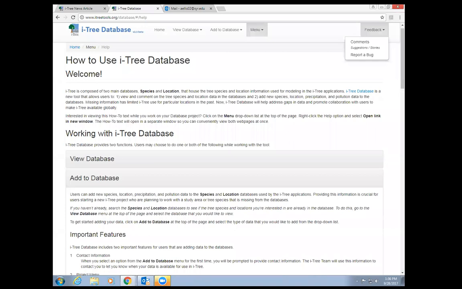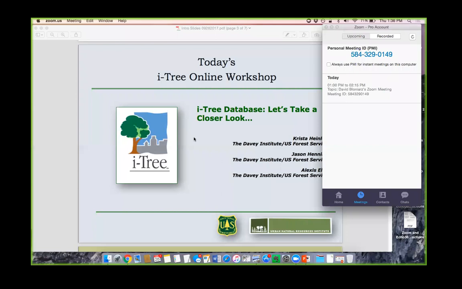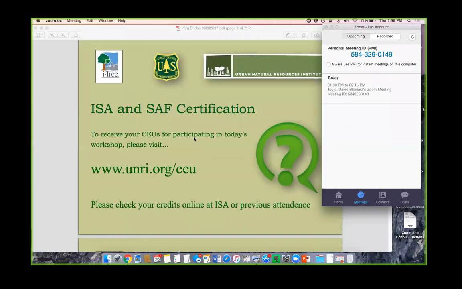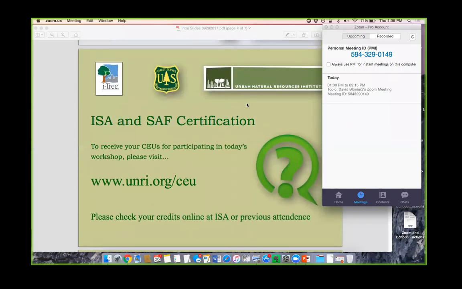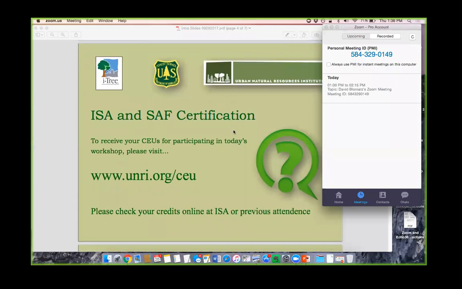How many international users have you had? How many has the data made it into iTree already? And how many do you have sort of queued up for whenever the next update might happen?